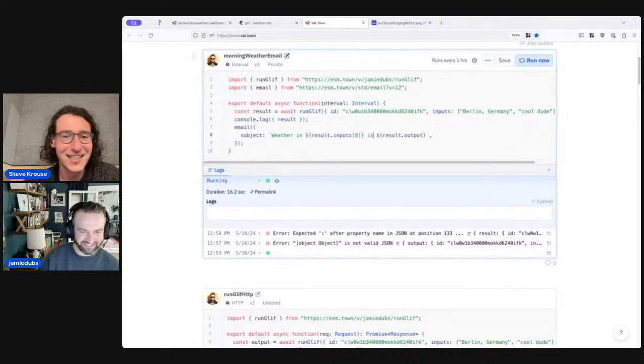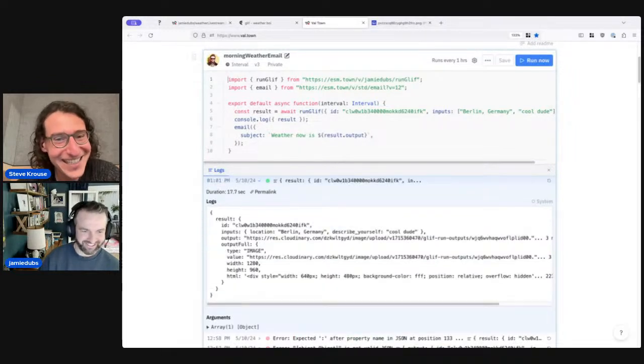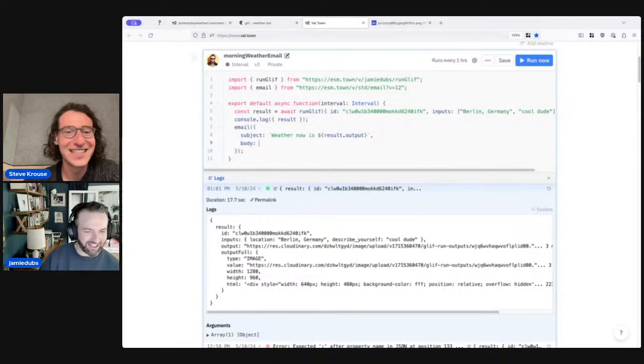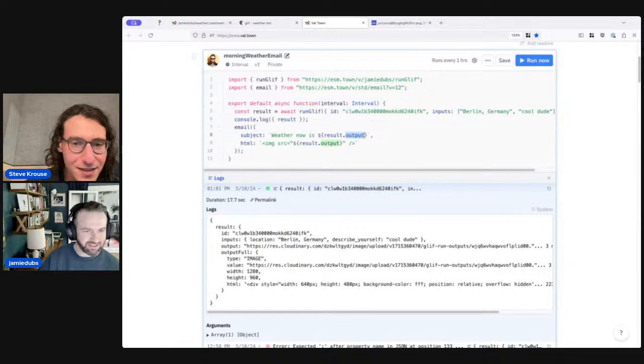Look at that, how did it know? I love it. And then the body will be, can I just do an image source equals? Yes, it's just called HTML. Oh, okay. And then this was result.output. Hey, why did it change my code? I don't think you quite accepted it, but yeah. Got it.